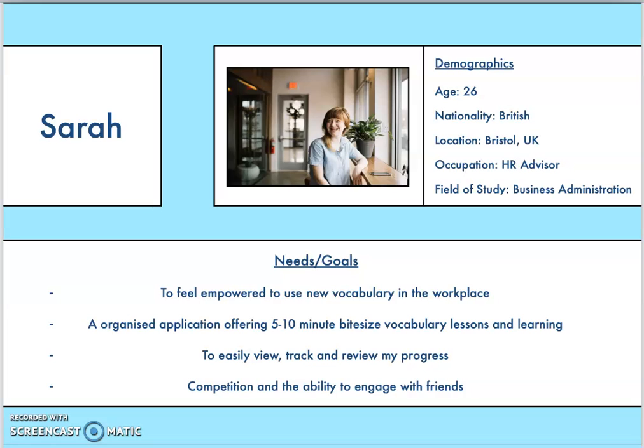Sarah has clear needs and goals which are essential for me as the designer to engage with. Sarah's main use for learning new vocabulary will be in the workplace. Her goal is to feel empowered to use the new vocabulary in the workplace environment. She needs an organised application offering 5 to 10 minute bite-sized vocabulary lessons and learning. She needs to easily view, track and review her progress. She also likes the competitive element and the ability to engage with friends.